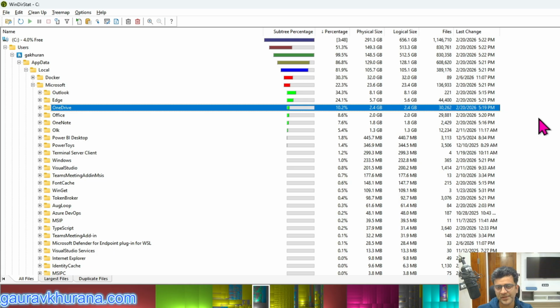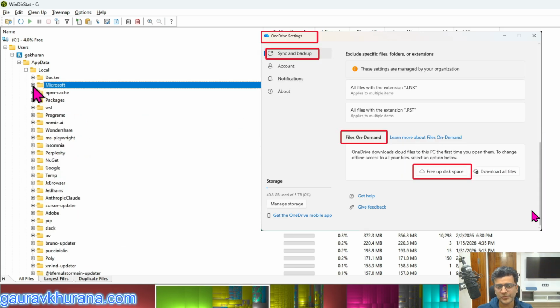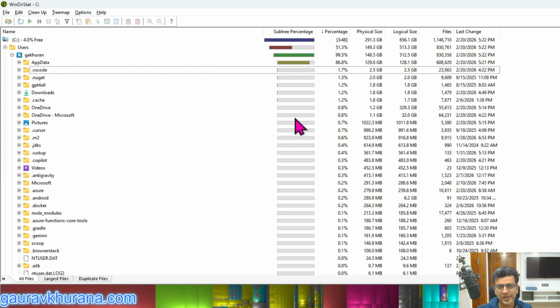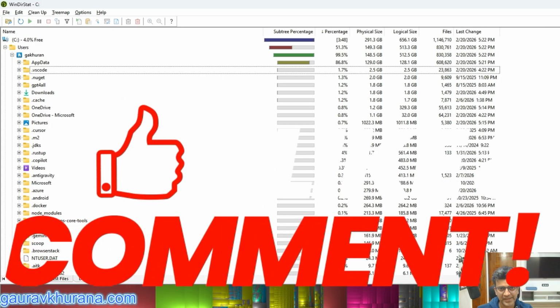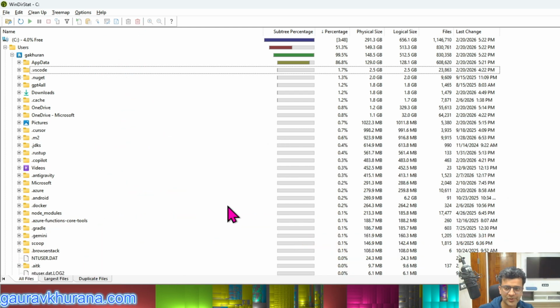For example, OneDrive has a setting where, if you click on a file, only then it downloads those files, right? That way, intelligently, I am able to optimize my drive using WinDirStat and the other software and the hacks which I told you in this video. Thank you so much.